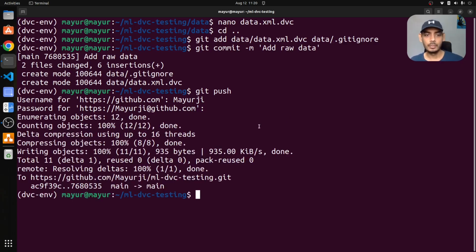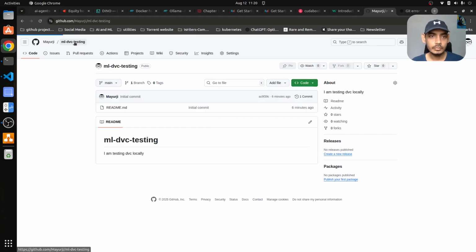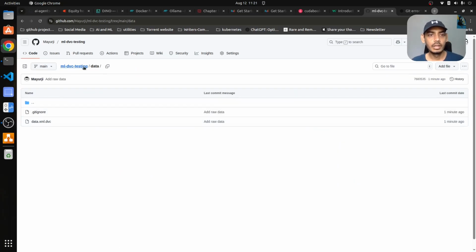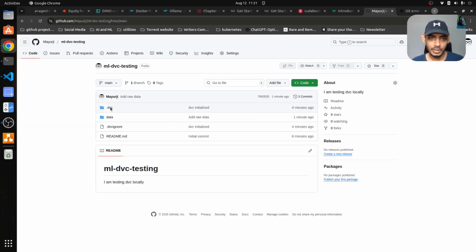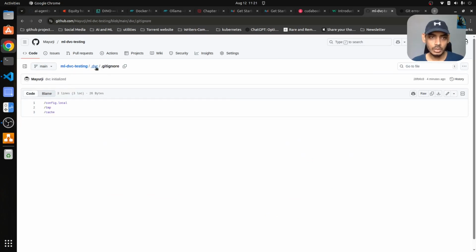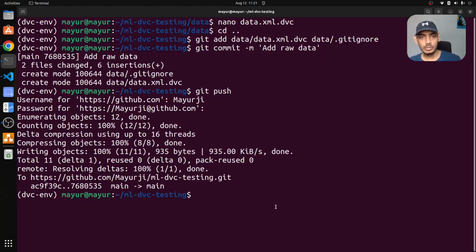So yeah, now what happened, right? Everything got committed to my git repo. Let me show you that as well here. So this is the repo that got created and this is the data, and we have .dvc here, which contains the git ignore, and we also have the config file. So right now we are here. We have committed our changes with respect to DVC and all those things.